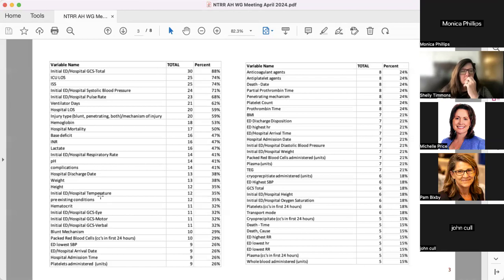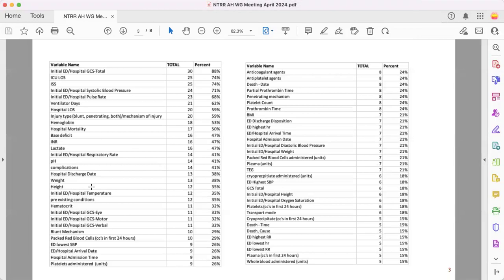There's a data element, initial weight and height, or initial weight, and then weight. So that'll come out in the survey.